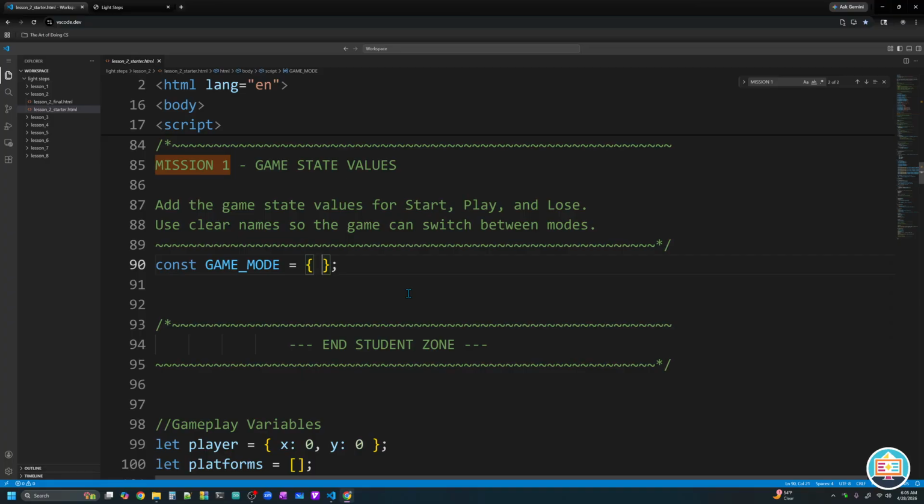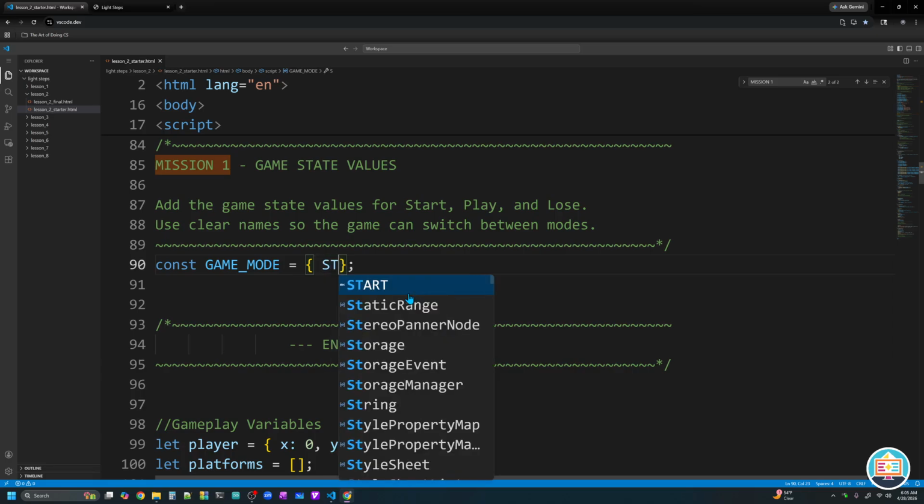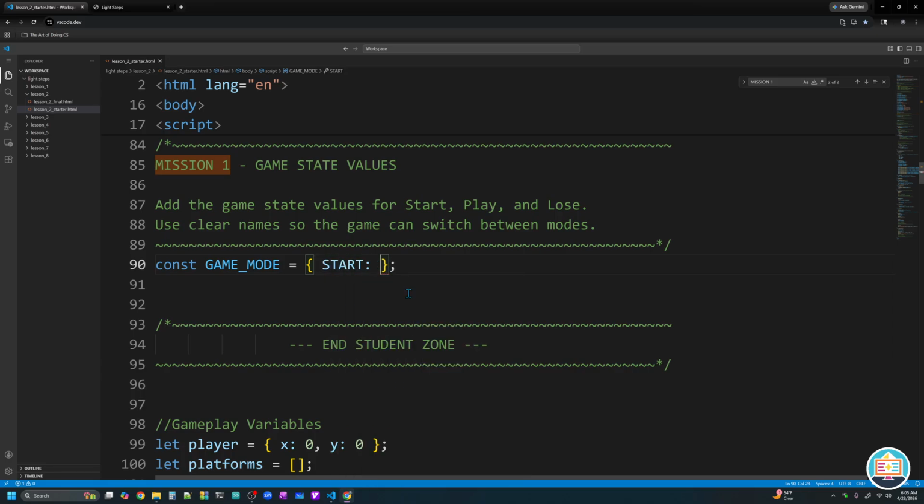So I'm going to use capital letters to indicate that, hey, these are special. These are game modes. These are our states. So I'll have a start state, and the value of the start state will be a string that says start. And then we'll have another property for the game mode object.